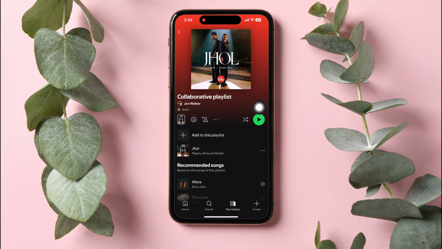Now, anyone from the member of this collaborative playlist can add music to this playlist and enjoy the music together with you.